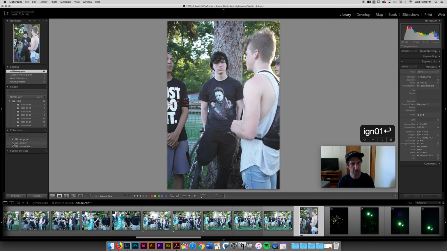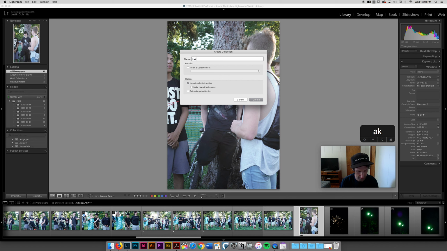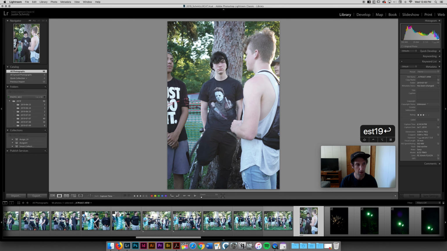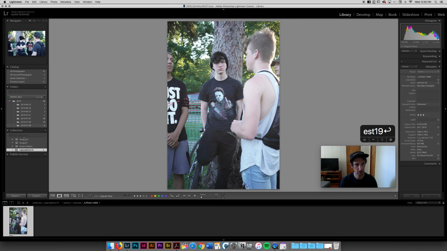What I might do inside of that collection set, which I think of as like the banker box where you're going to store the file folders inside of that banker box. So that's assignment 1. I'm going to go in and make some folders that are a little more specific. So I might create a collection, which is like the little file structure, that's going to say Lakeside Fest 19. Okay? Then that image is going to get added to it.